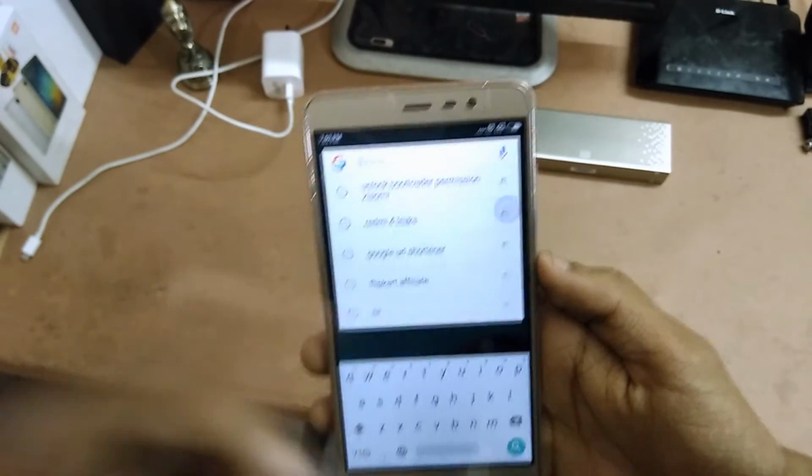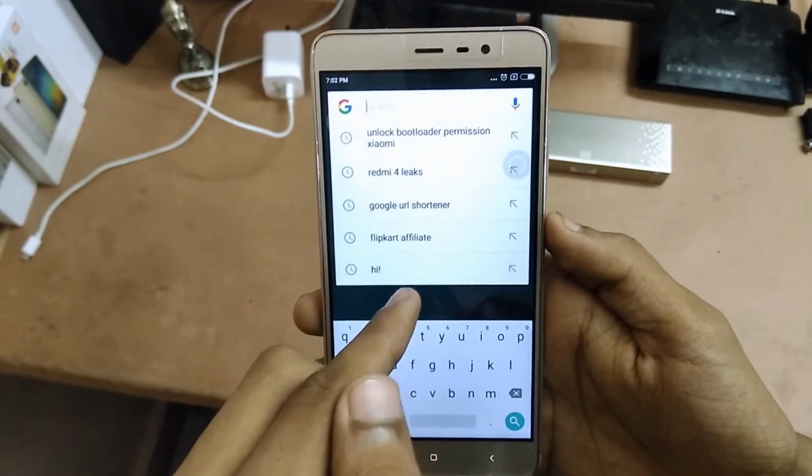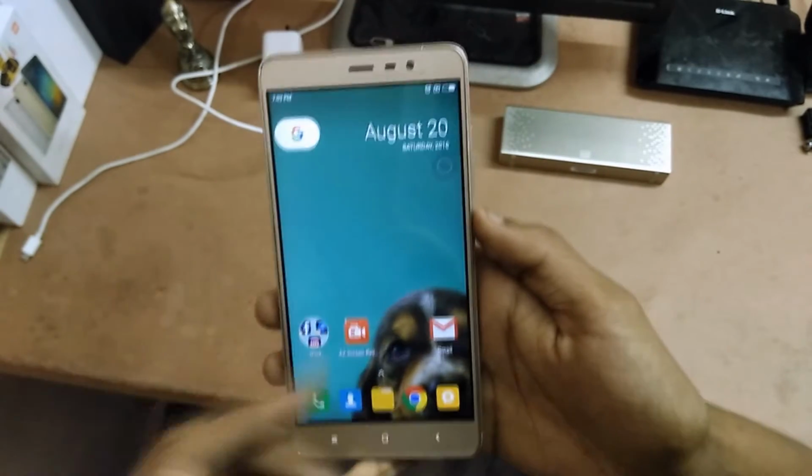So you just have to tap on it and it would take you to the Google application. That is again a very nice thing, and that's basically it for what it has.